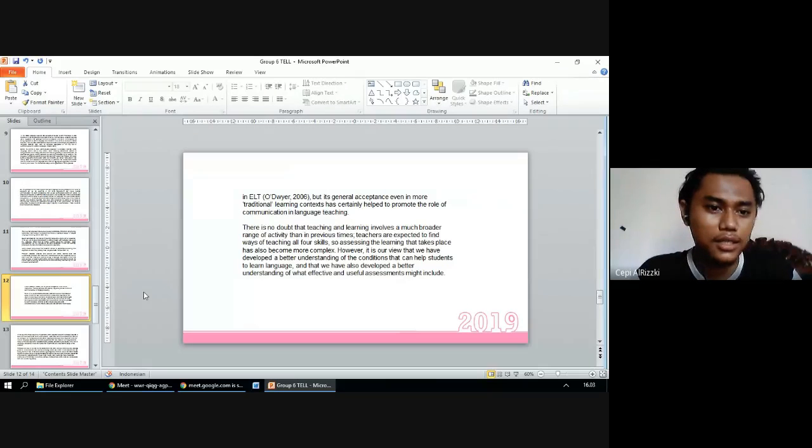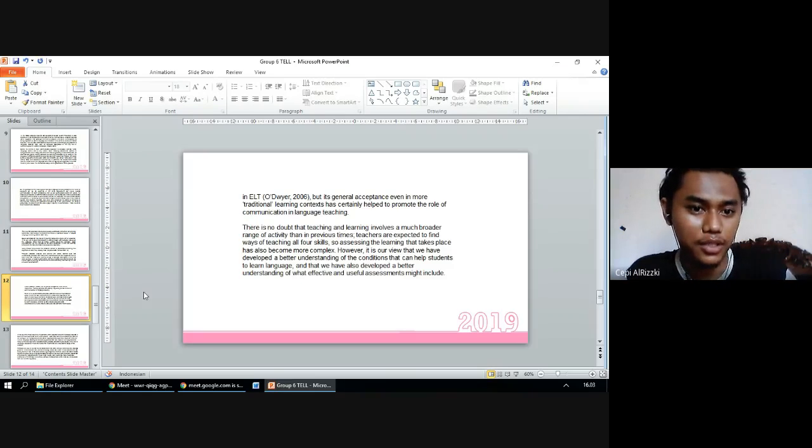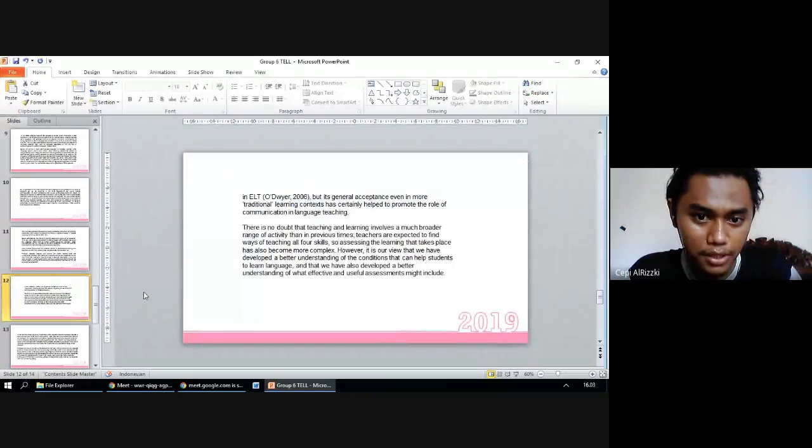Its general acceptance, even in more traditional learning contexts, has certainly helped to promote the role of communication in language teaching. There is no doubt that teaching and learning involve a much broader range of activity than in previous times. Teachers are expected to find ways of teaching all four skills. So assessing the learning that takes place has also become more complex.